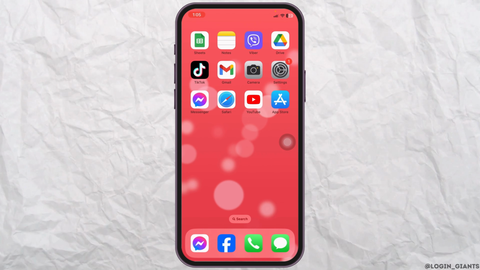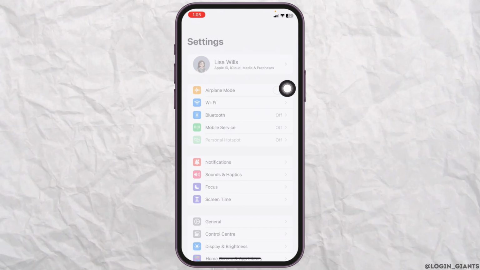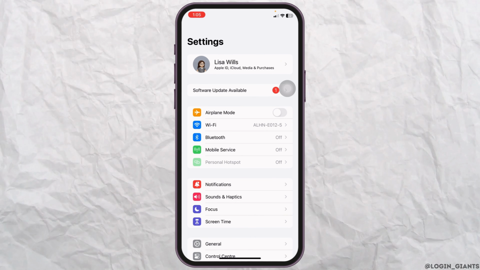Let's get started. The very first thing you want to check is your internet connection, whether it is stable or not. You can open your settings. You can switch the network. If you are using Wi-Fi, switch to data, and in the case you are using cellular data, switch to Wi-Fi. And then you can check whether your problem will be solved or not.